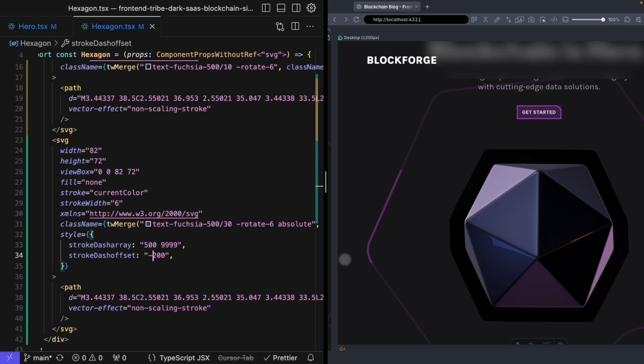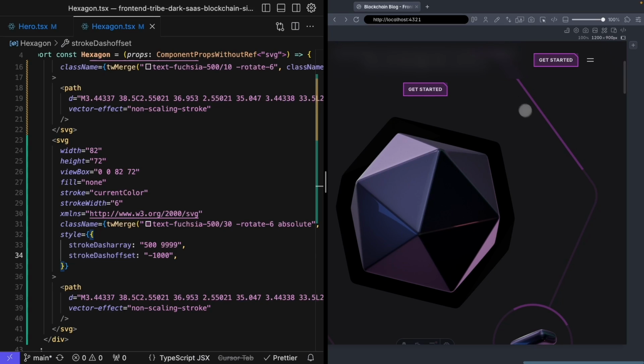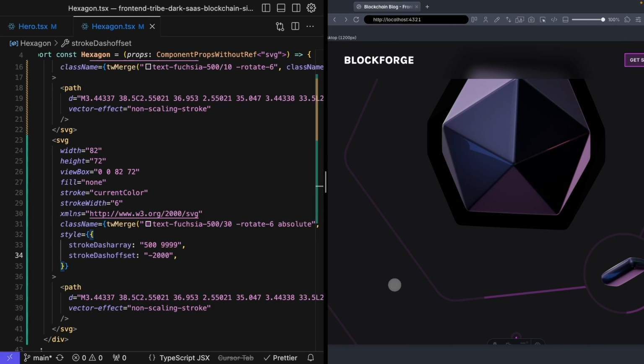So if I go to negative 200 and then I continue around and go negative 1,000, we can see that it's now over here. If we go negative 2,000, you can see that it's now down here, negative 3,000. It's actually starting to disappear. So let's actually go to 2,500 and see where that's at. Okay, so 2,600, 2,700. And so now it's at the end and it's actually starting to disappear.